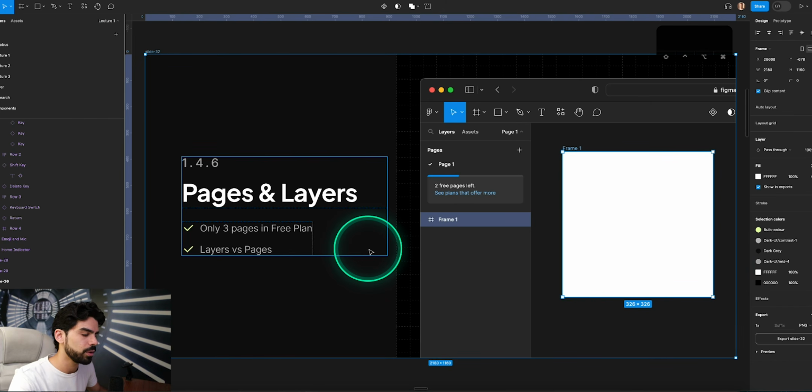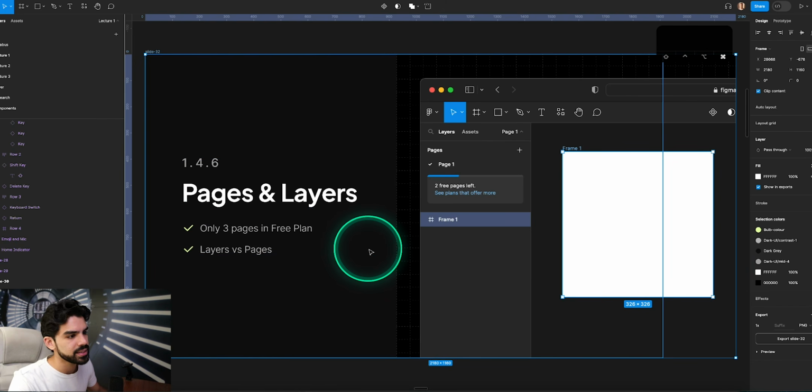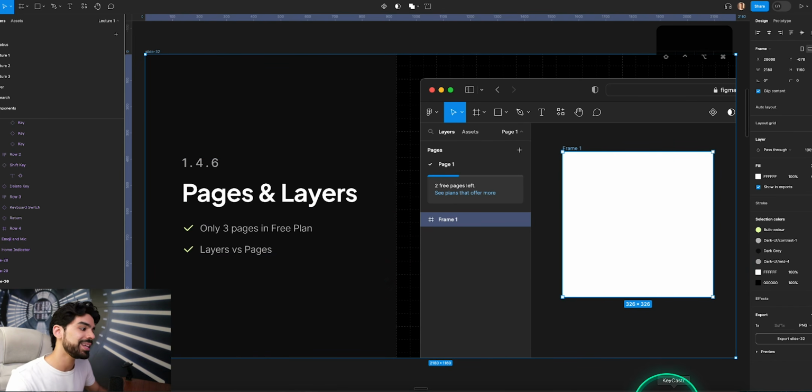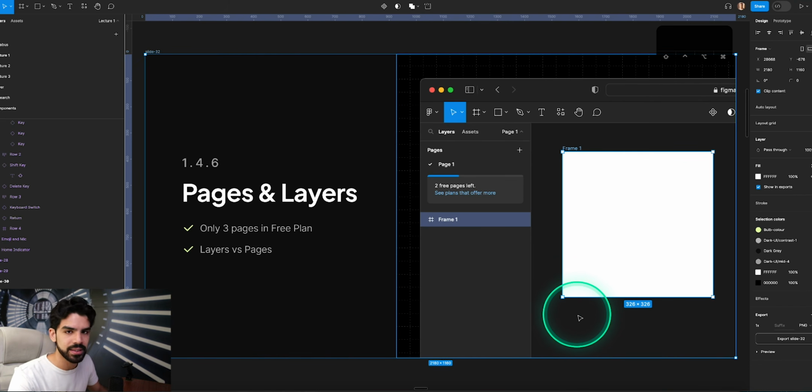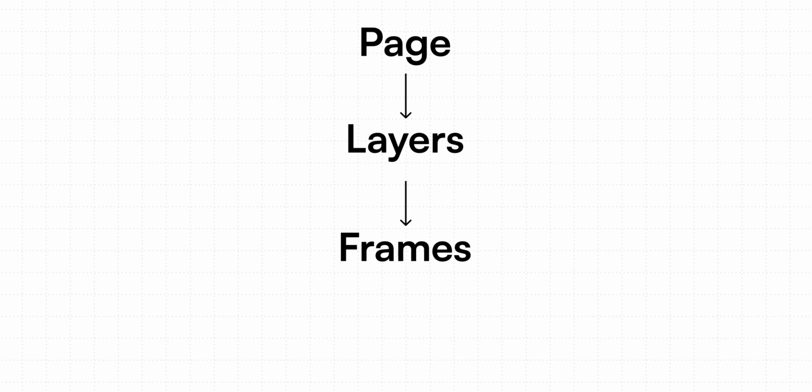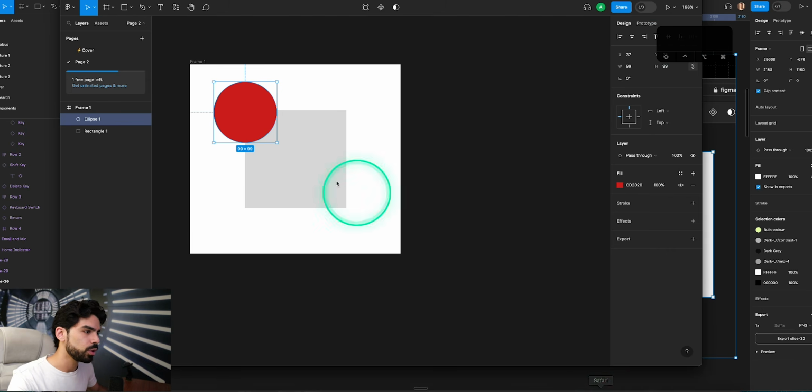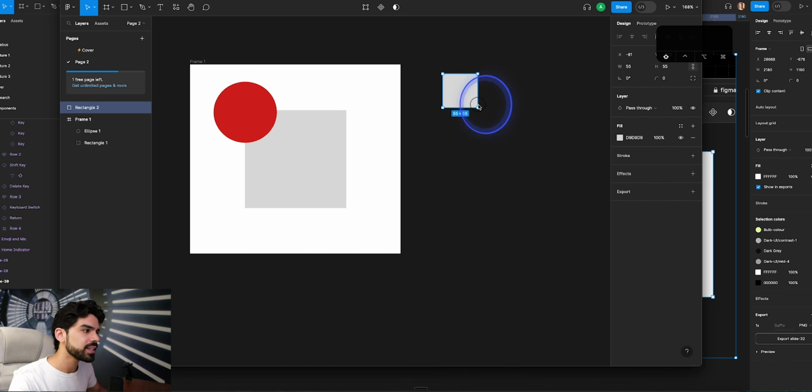So pretty straightforward. Now the important thing is that you can only have 3 pages, and then pages have frames, and then frames have more objects inside of them. So basically a page can have layers, and a layer can have frames, and then frames can have shapes. That is how it usually works. But one more important thing to note is that I can also create things outside a frame. So this rectangle is just a layer in my page, but it is not inside a frame.